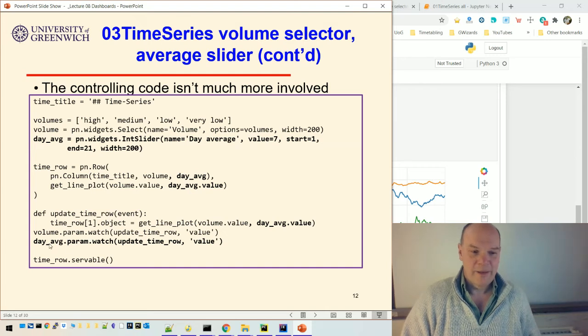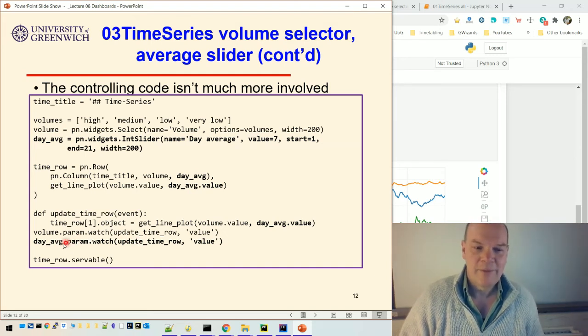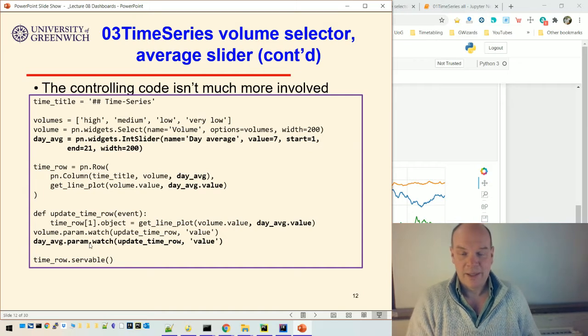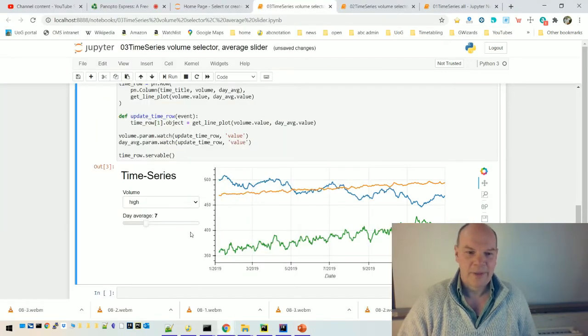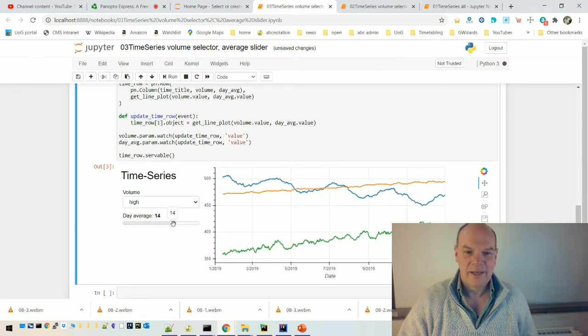And so actually, we don't have to change very much here because all we want to do is just watch that slider. So when the user changes it, it updates the chart. And so in fact, we just put a watch on the slider and tell it again to call this update time row. So this function gets called every time something changes, whether the user changes the drop-down list or whether they change the slider. And so if we look at the resulting code, you can see as I increase the slider, the data should get smoother and smoother and smoother.